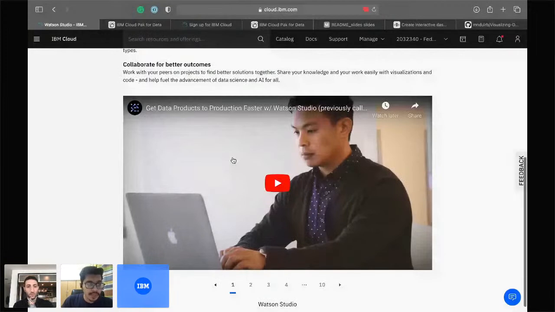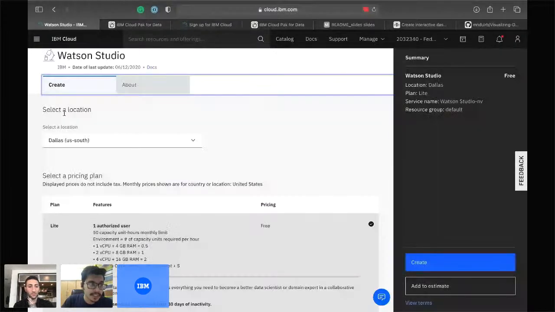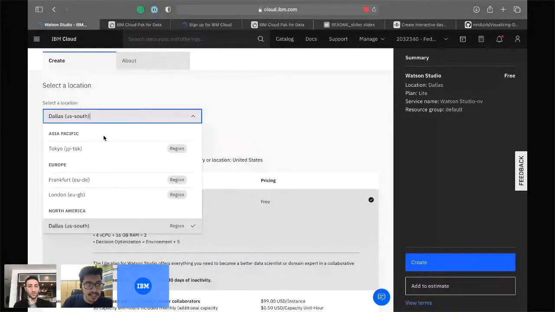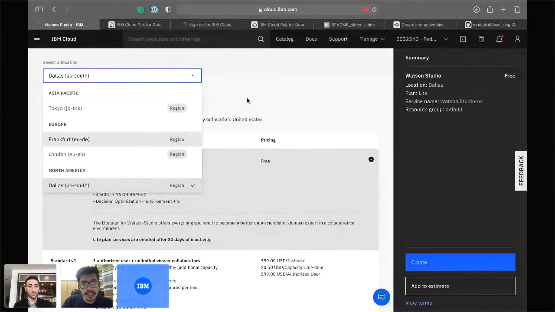So we go to the create menu, and then the first option we have to select is location. Preferably we go for Dallas. That's the region we select. It's already been selected for us. It's the default region. And then you go to the pricing plan.